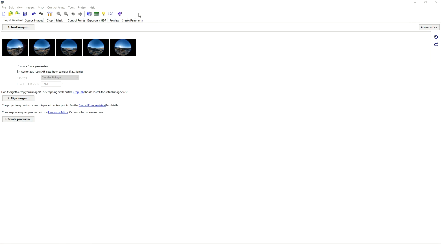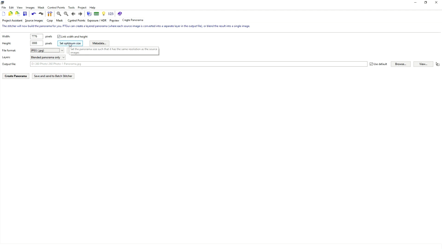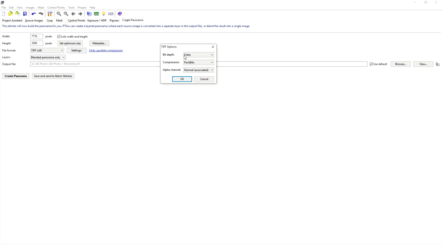Under the Create Panorama tab, I will select Set Optimum Size and set the file format to TIFF. In Settings, I can set this to 8-bit. Check Blended Panorama Only is set in the drop-down. I can now set the export location and press Export.